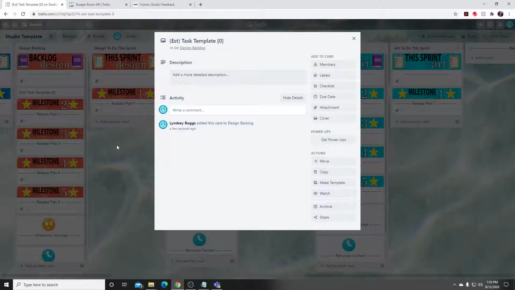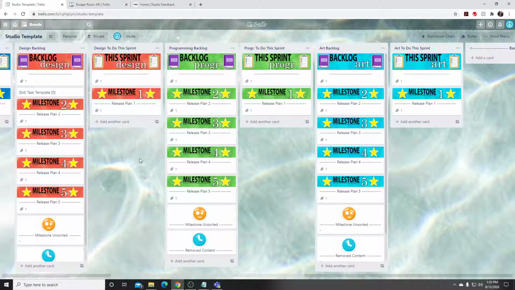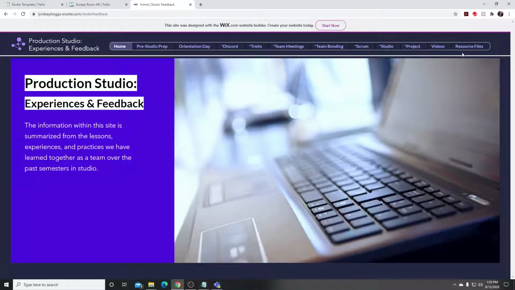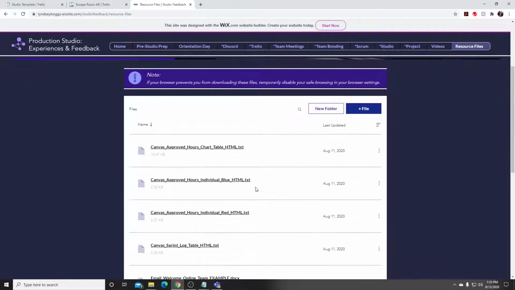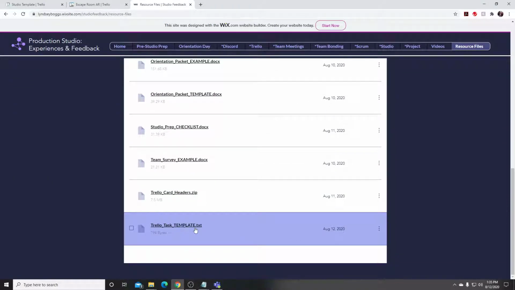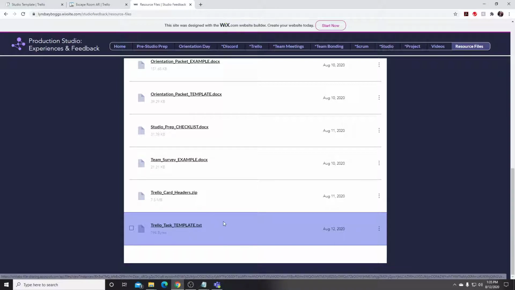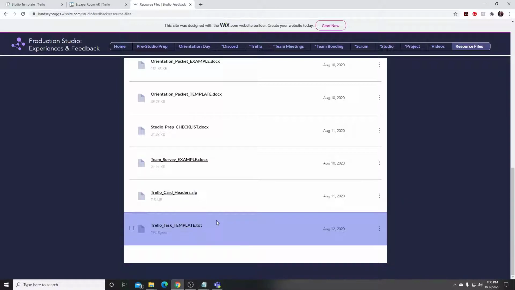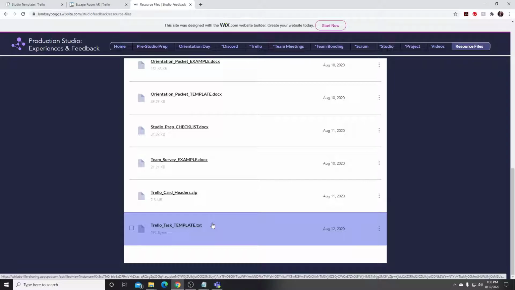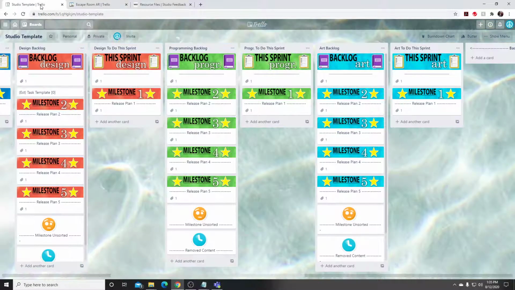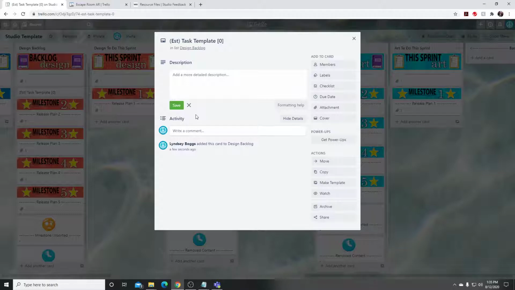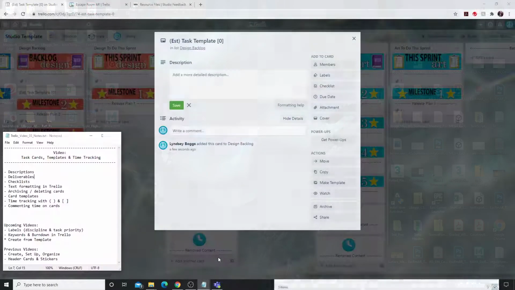What I've done, I went ahead and made a template that we use. I actually made it better, so now our next semester will also be having a better template. And I uploaded it as a text file, so the same site from before, resource files. Trello task template. It's a text file. It's not going to look pretty when you open it in Notepad, but when you paste it into here, it will make perfect sense. So here it is.